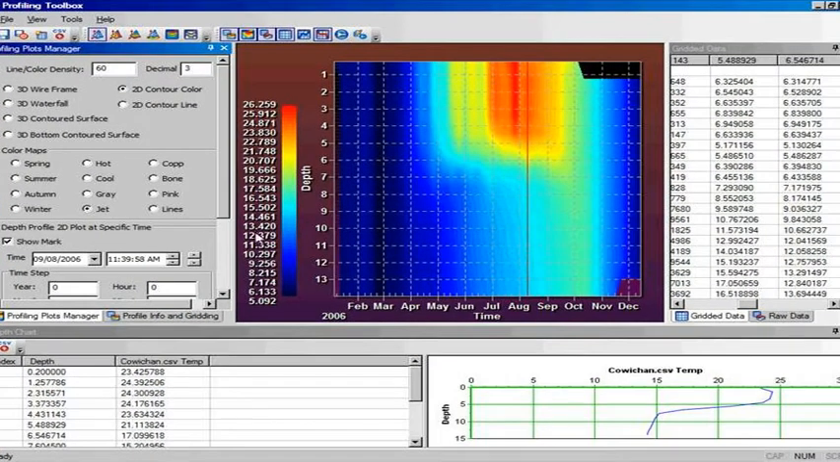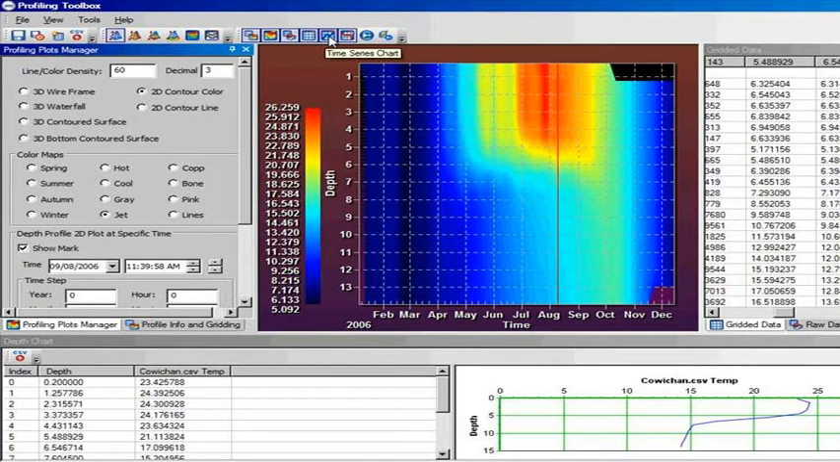So one of the other things you may want to go and have a look at would be a time series at a specific depth.